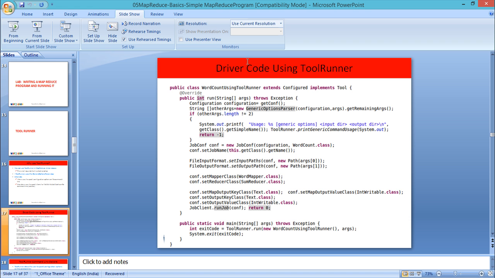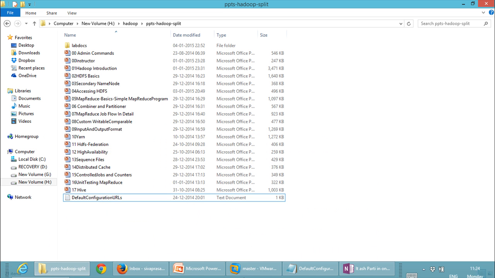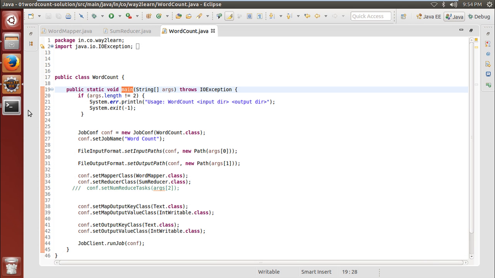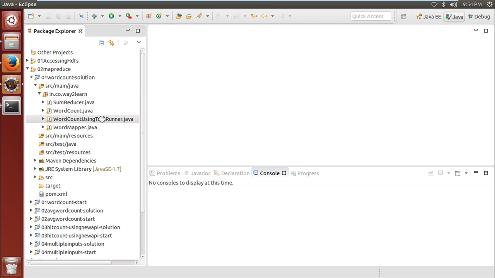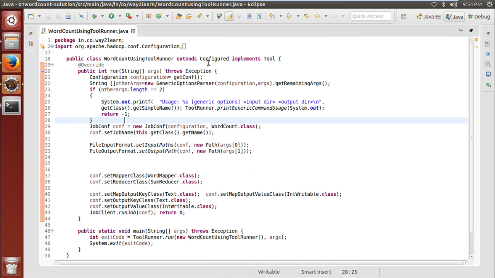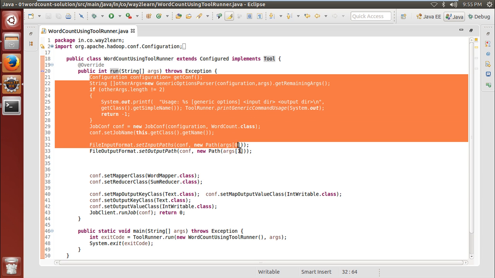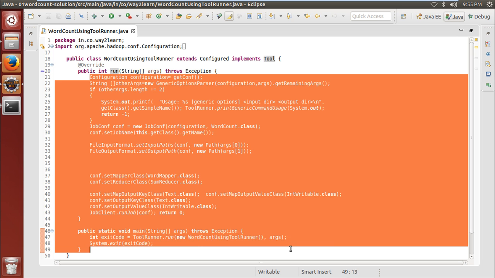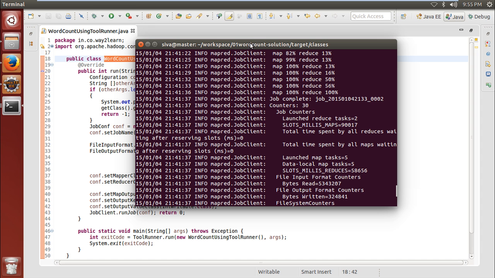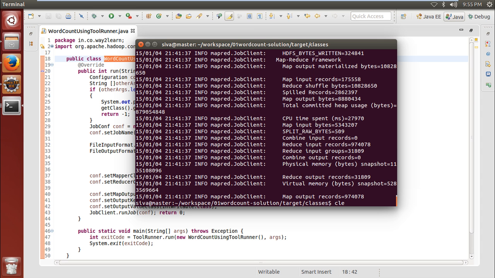So let me show you practically through code. I'll explain more through code. Let me go to the command line. I'll start my master. I already have the same code using ToolRunner, WordCount using ToolRunner. Here I am extending Configured and implementing Tool. This is the same thing I showed you in the presentation. Now let me show you how to submit a job using this ToolRunner.